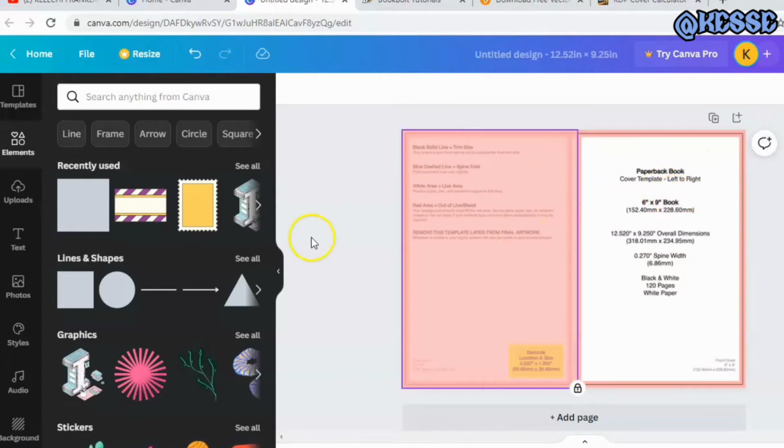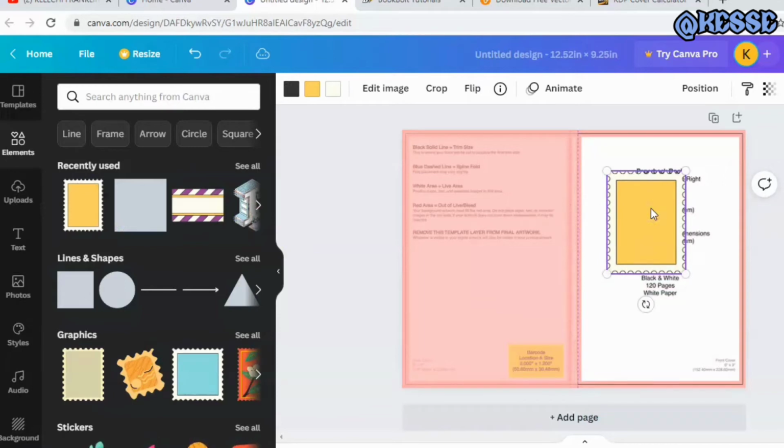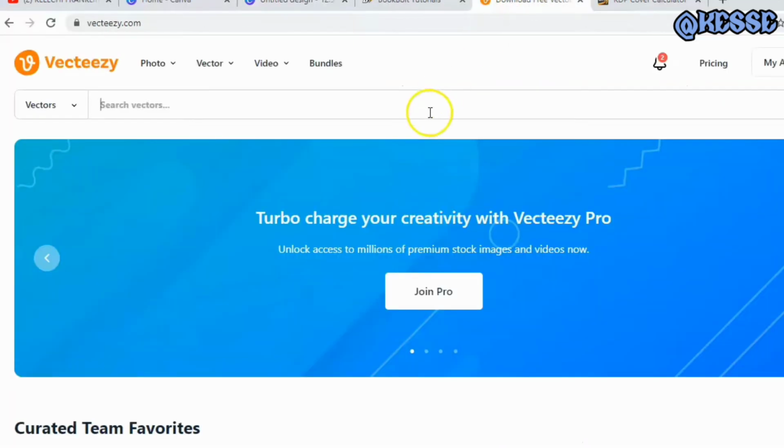I'm going to focus on the front right now, and I'm going to be using one of these stamps which I've used before in my designs. You can put any design you want here. Some individuals like going to different platforms where they can download different stock images which they can use for their design. You are free to do that. There are a lot of stock places where you can find vectors which you can use.